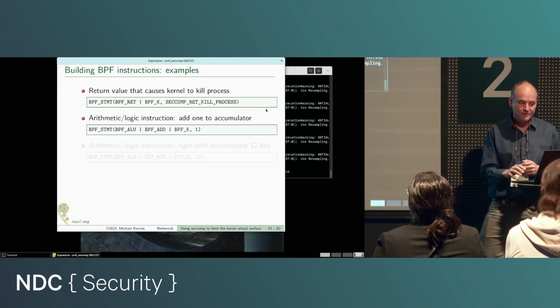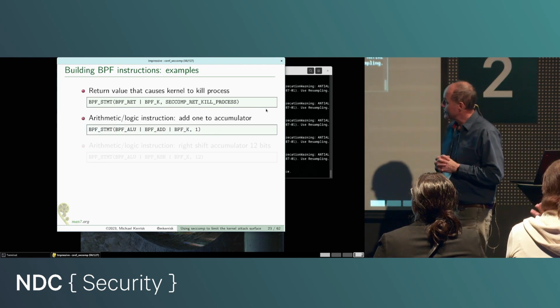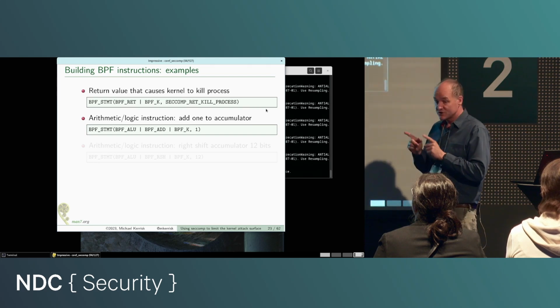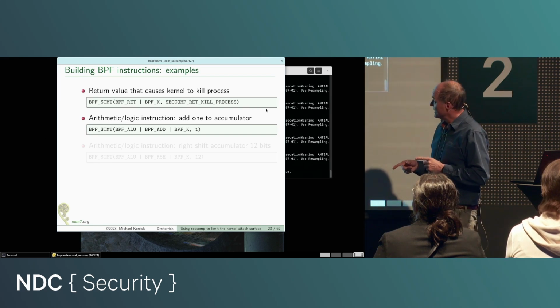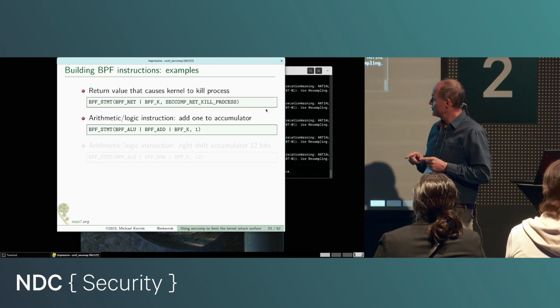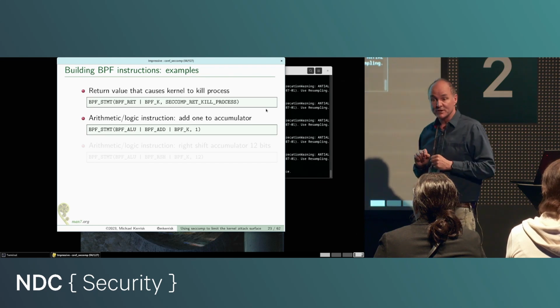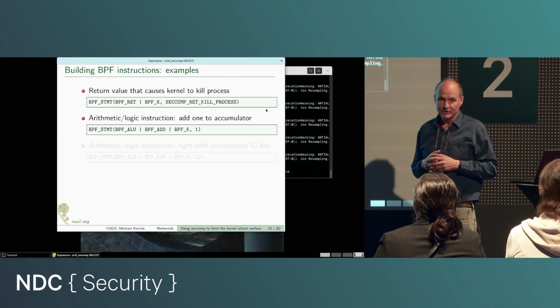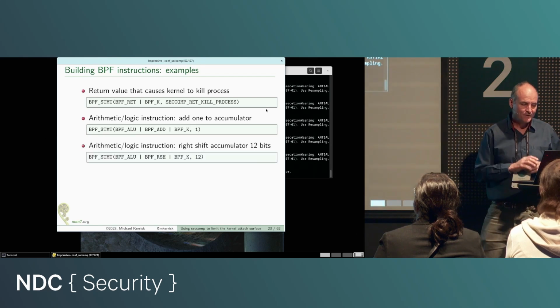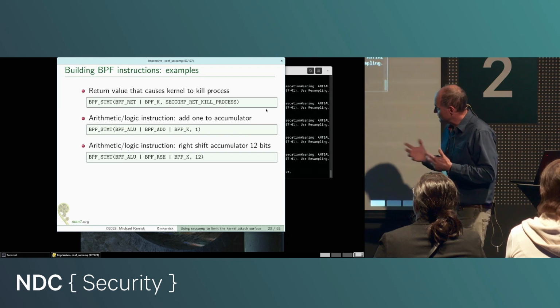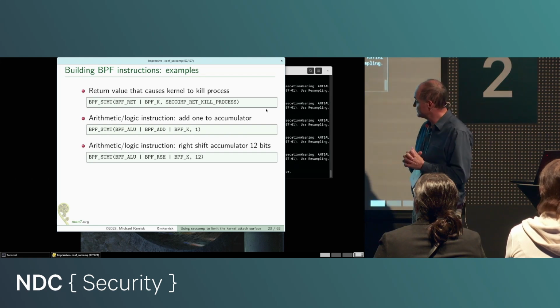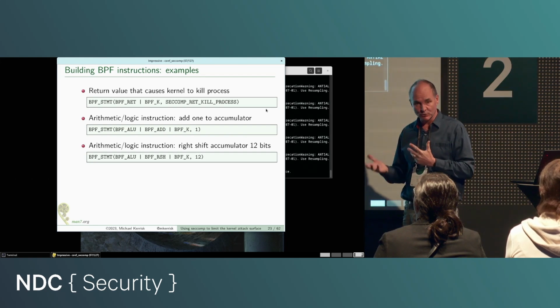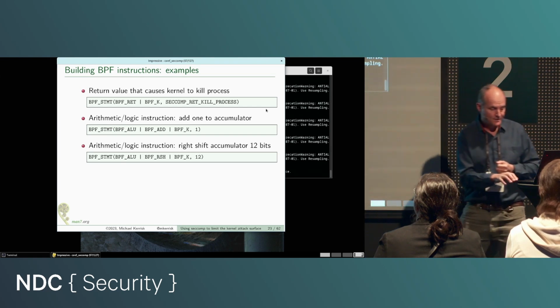Other examples here, another statement, this time an arithmetic logic instruction, add a value to the accumulator. The value comes from the operand, BPF_K, and the value in the operand is 1. Add 1 to the accumulator. Or, following straight on from that, this time a right shift of the accumulator by 12 bits.